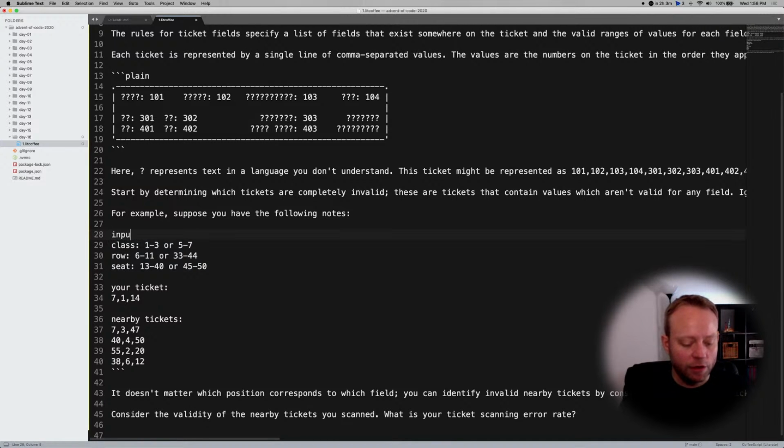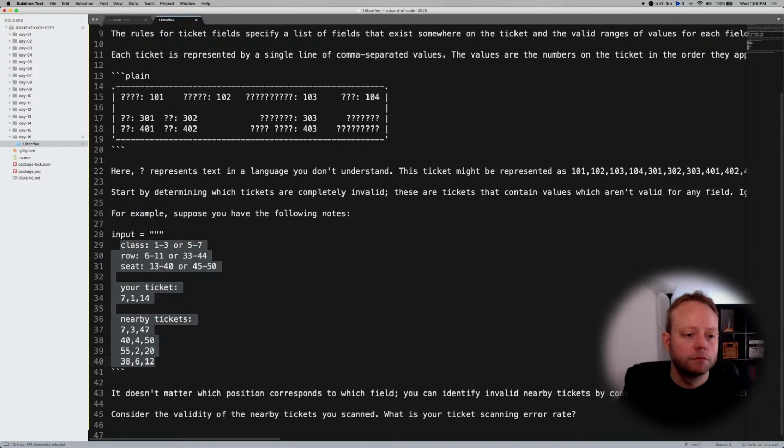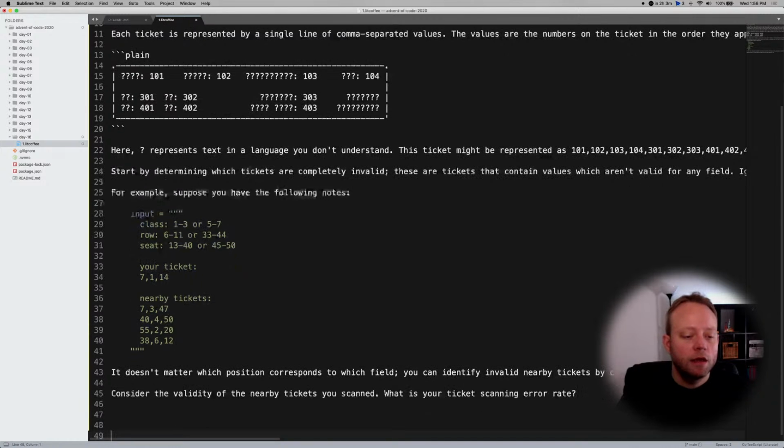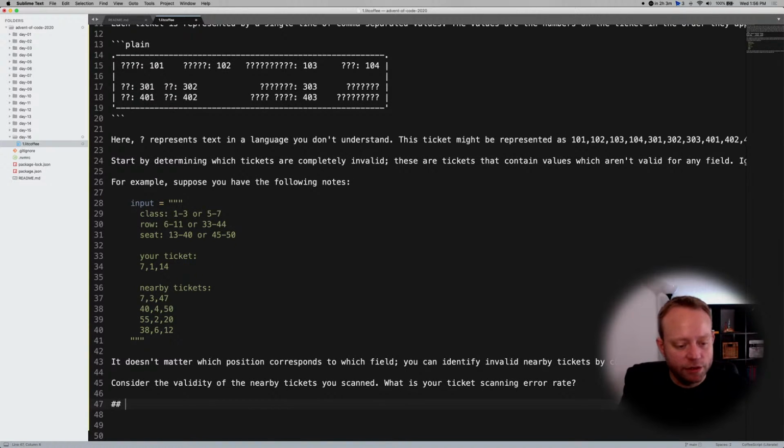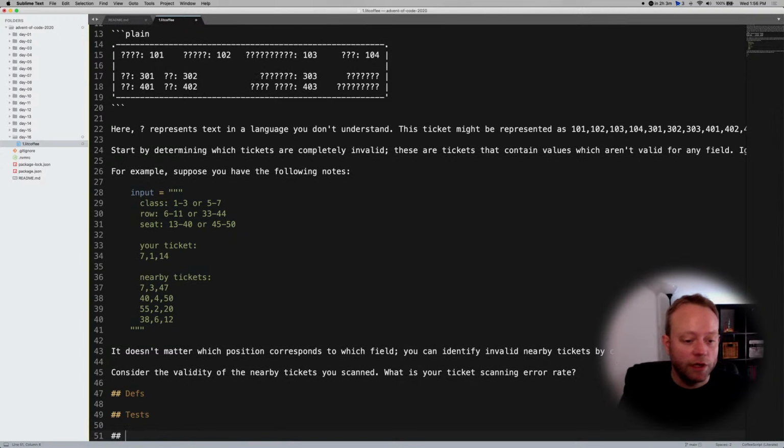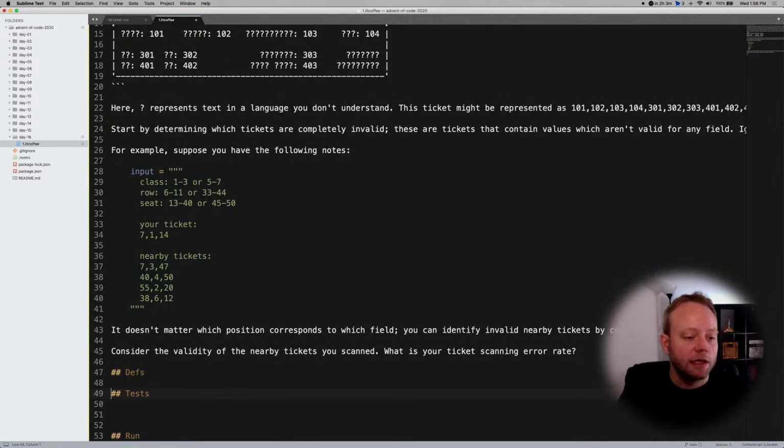So I guess this is gonna be our input. And then we can, there we go. Okay, so we're gonna have the usual sections. We're gonna have definitions, where we define functions or classes or whatever. We're gonna have our test section where we prove that it works against the input, and then we're gonna have the run section where we actually just get the answer.